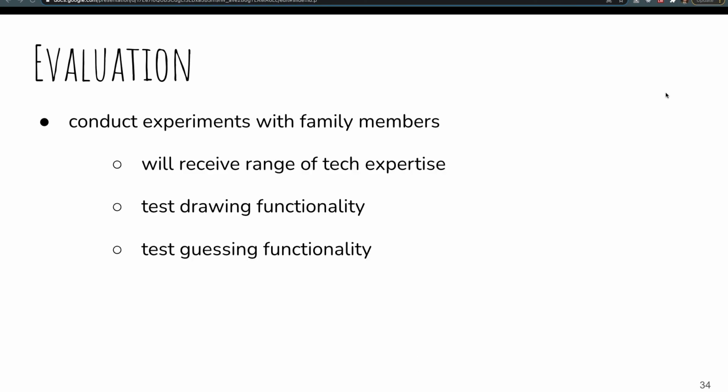And for my evaluation, I hope to conduct experiments with my family members. I'm lucky to be at home, so I can use them to test the different drawing and guessing functionality, which will be great because my parents and my brother have a wide range of tech expertise. So I'll be interested to see what they think of the system and get unique feedback from them.